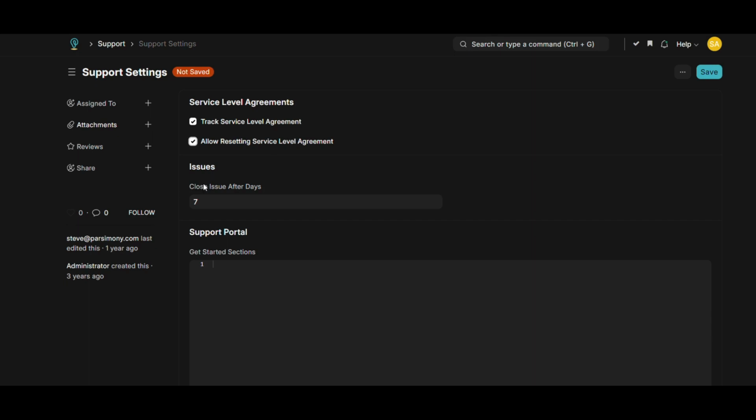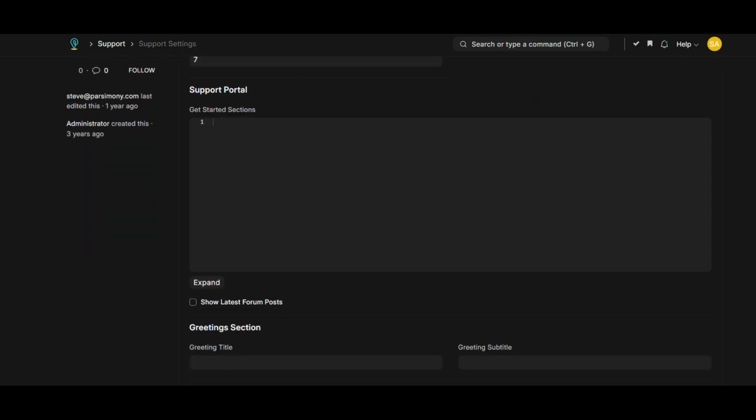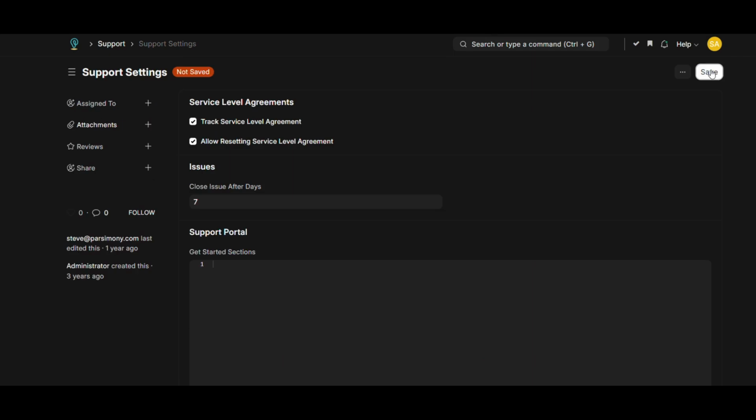Close Issue after days. Any replied or resolved issue will be closed after the number of days defined in this field. However, if the customer replies to a closed issue, the issue will open again. Once you have configured all the necessary settings, click Save to apply the changes.